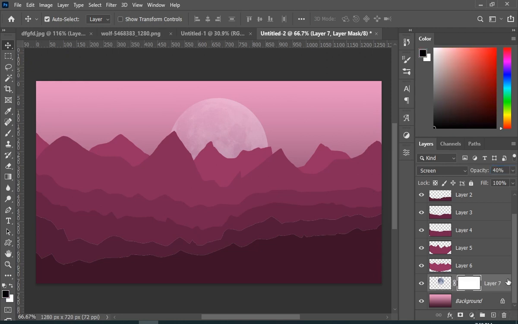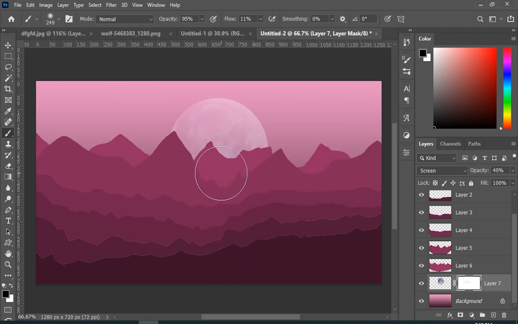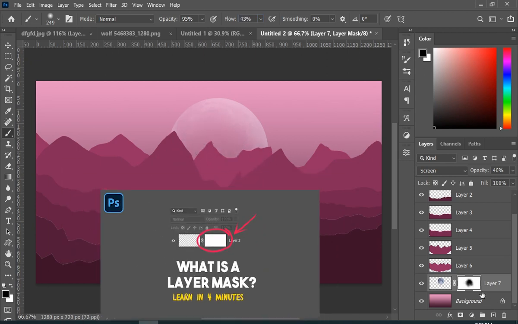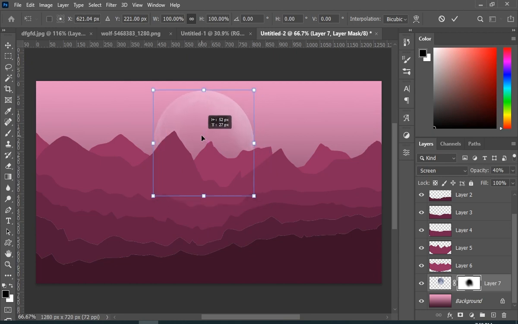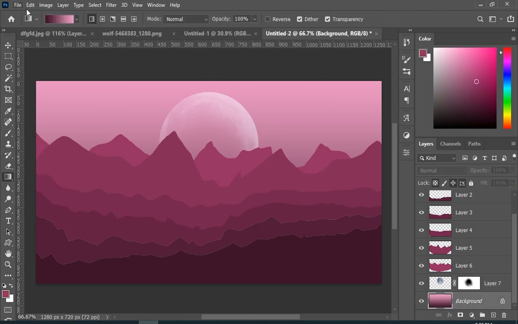And I will add a layer mask and erase a little bit from the middle of this moon. If you want to see a full-depth tutorial about masks, then you can watch this video. I still think that the background is a little dark, so I'm just gonna make it lighter.